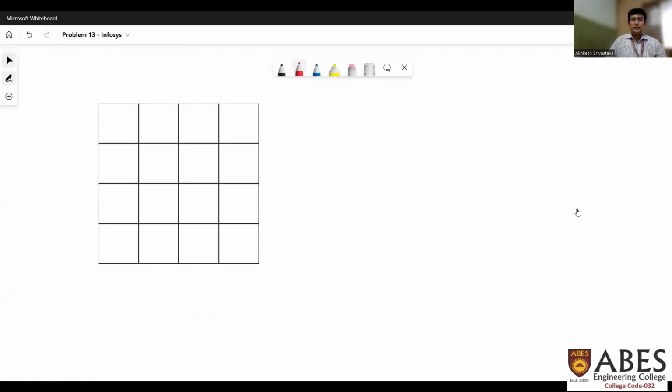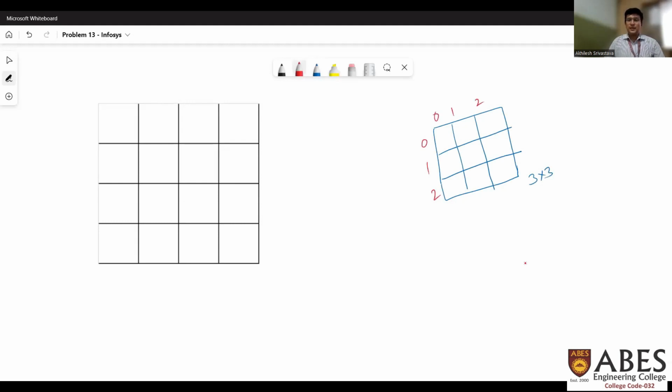So here is a whiteboard, and the problem statement has said that we have been given a chessboard of size 3 cross 3. So let's say that this is the 3 cross 3 chessboard. On this, there are 2 queens placed. The coordinates of the placed queens are 1, 0 and 2, 0. So if I mark the indexes, this will be 0, 1, 2, and this will be 0, 1, 2 on the column side. 1, 0 and 2, 0 are the places of the queens.